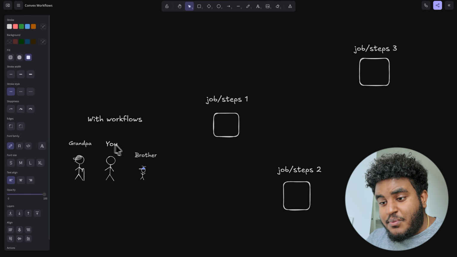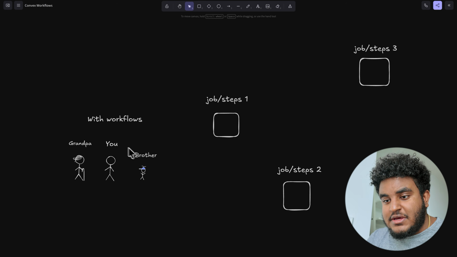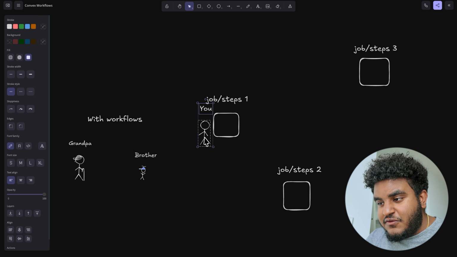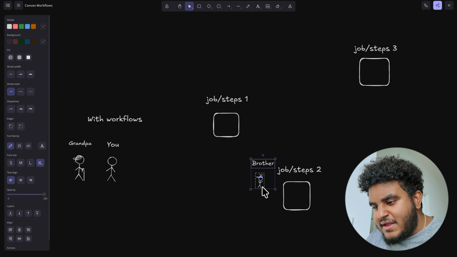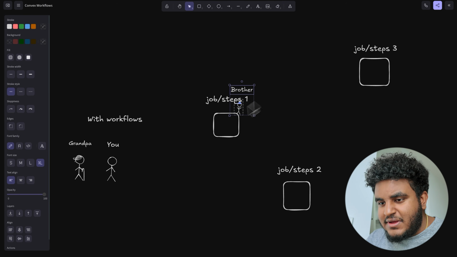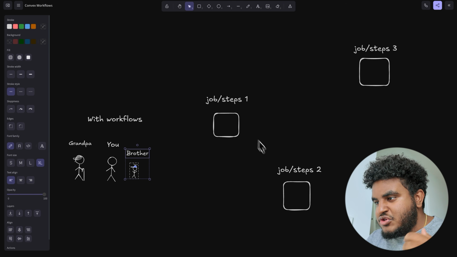Now, the second version of this is, let's say you're using workflows, and this time it's you, your grandpa, and your baby brother. Luckily, because you have a baby brother, you can boss that baby brother around and tell him to do the stuff that you were going to do originally. So instead of you leaving to do job 1, job 2, job 3, you're going to send your little brother. He's going to do job 1, then job 2, then job 3, and then come back to you with whatever results or information jobs 1, 2, and 3 would have given him. You're still with your grandfather.